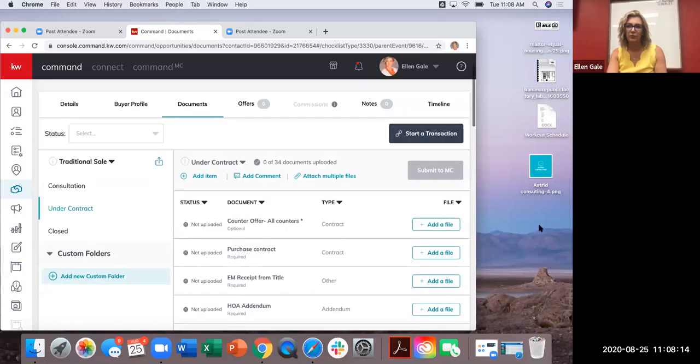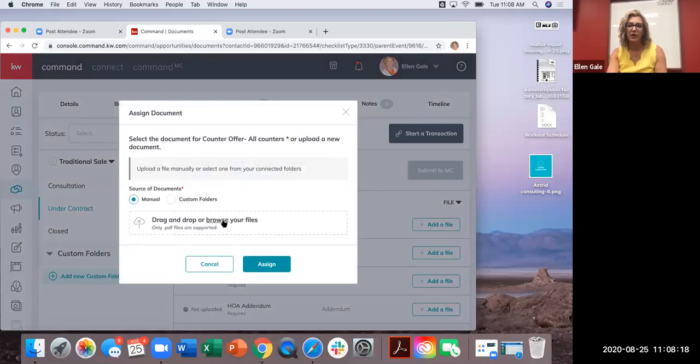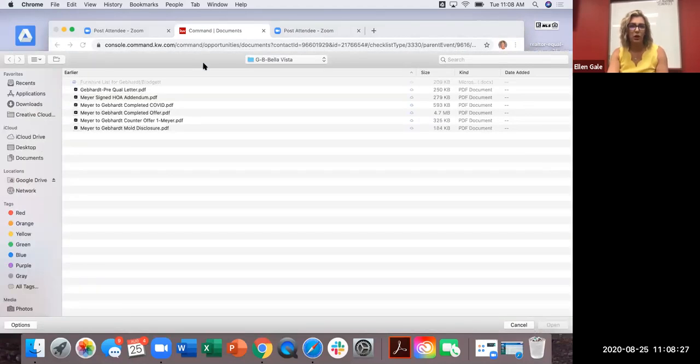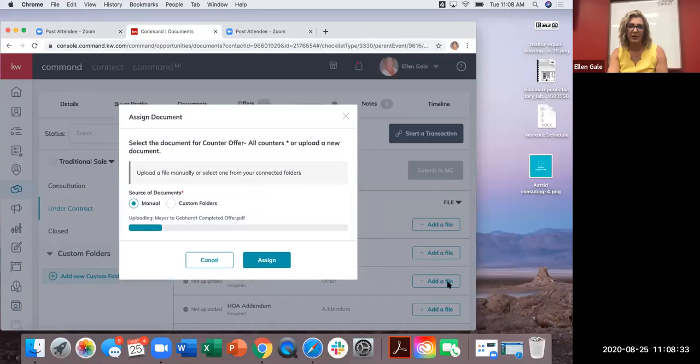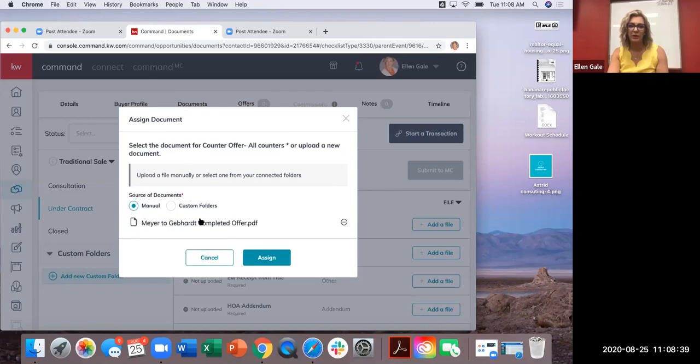So I'm going to click add a file. Very easy. You can either have your Finder open and drag and drop. I'm going to browse instead from my local. There we go. This is going to be my completed offer. Fantastic. Okay, so uploading an offer or uploading documents, I'm going to click assign.